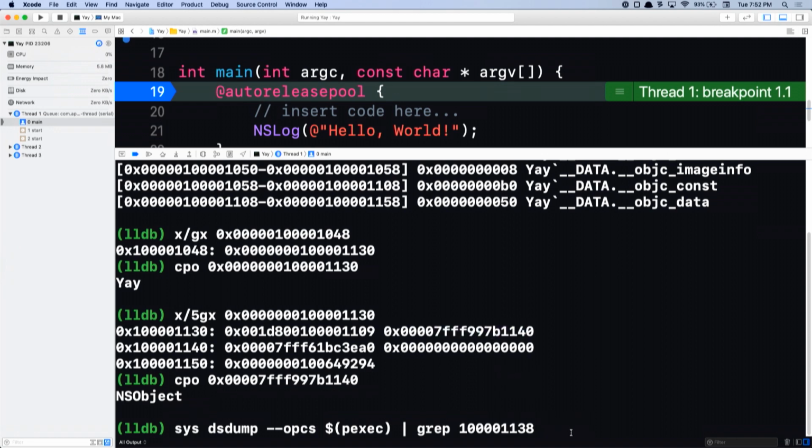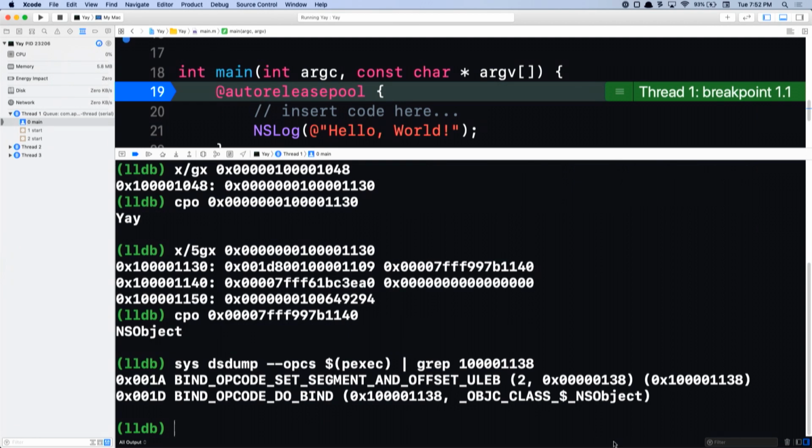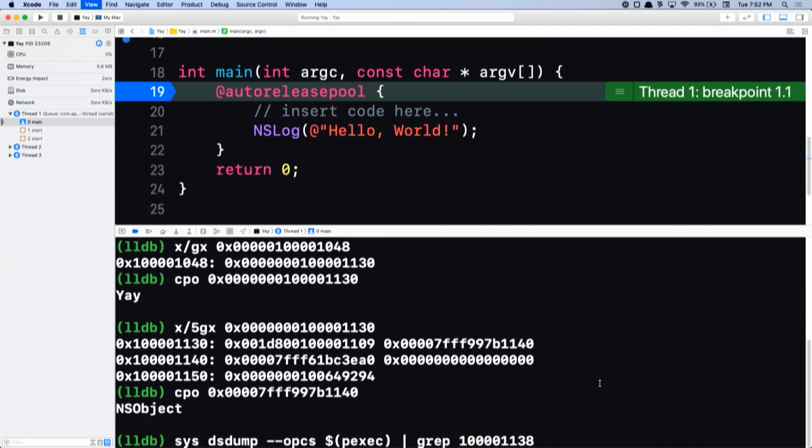So this is what the DYLD opcodes are doing, right? And we could see that. So this is what happens when stuff gets loaded into memory. Before you even touch any code, this is what happens for the binding. Now let's talk about Swift in 7 minutes.